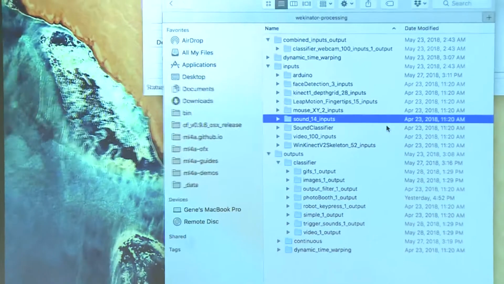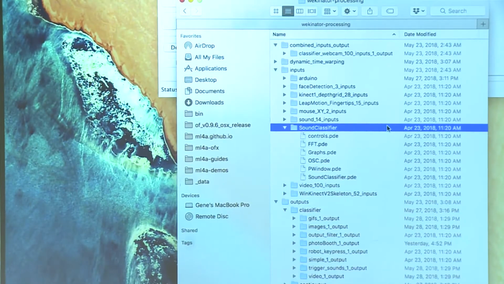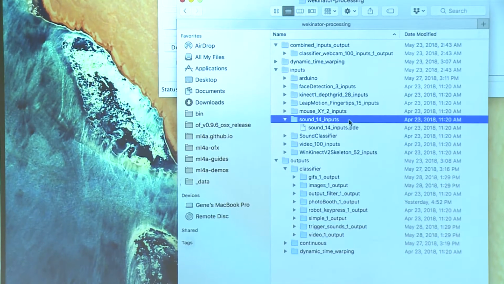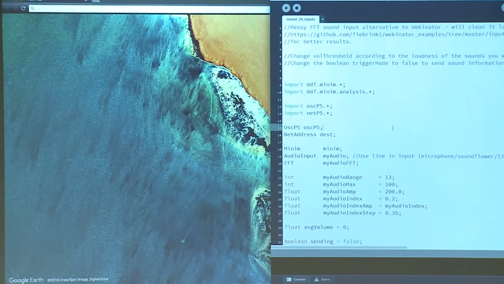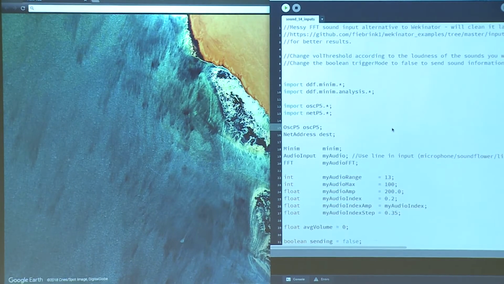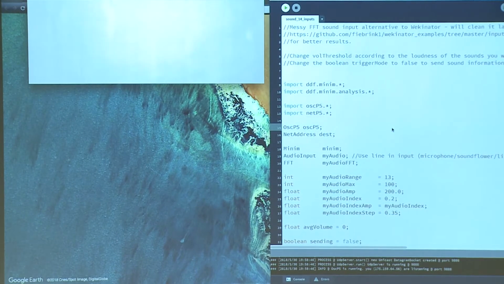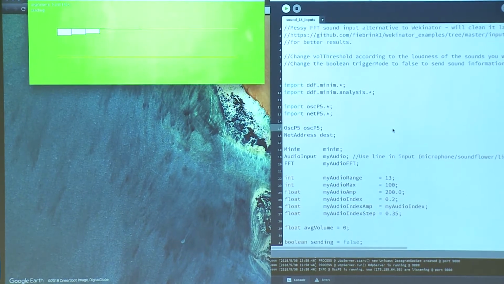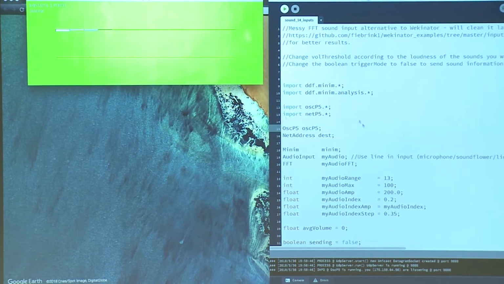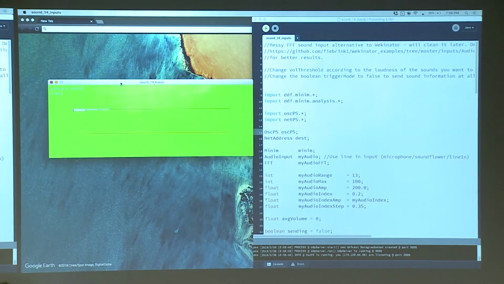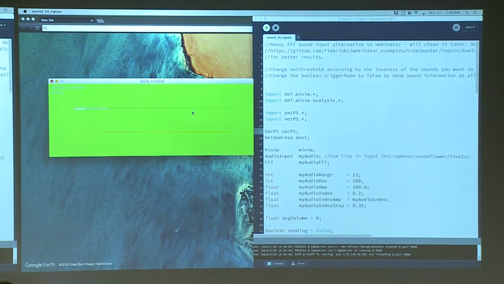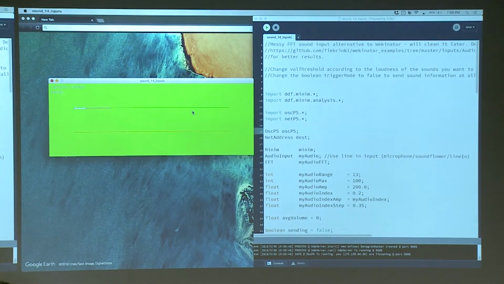So there's two of them actually. There's a sound classifier, and then I think this one is a little bit simpler. Sound 14 inputs. This sends to Wekinator 14 values which characterize the frequency spectrum of the sound that you're making. So you see I can be like, hello, ooh. Okay, so it's sending different values, and it's sending 14 values to Wekinator. So you could train a sound classifier or a sound regressor or something like that.